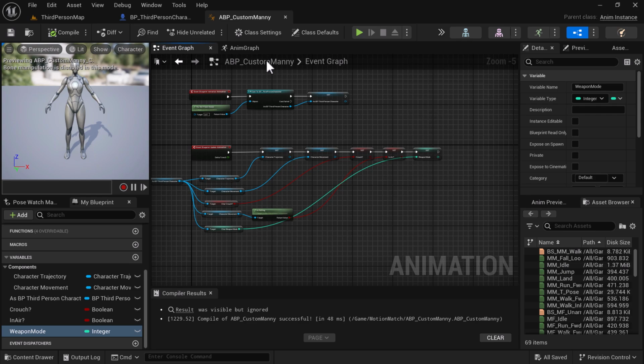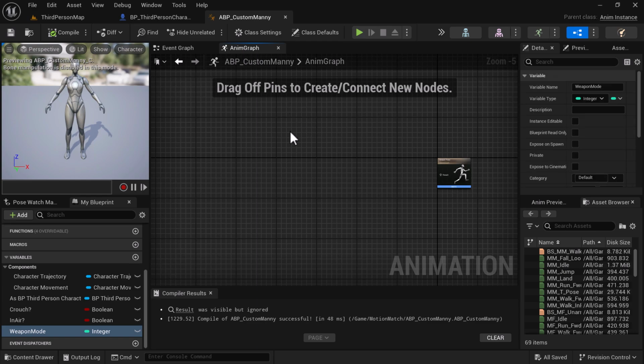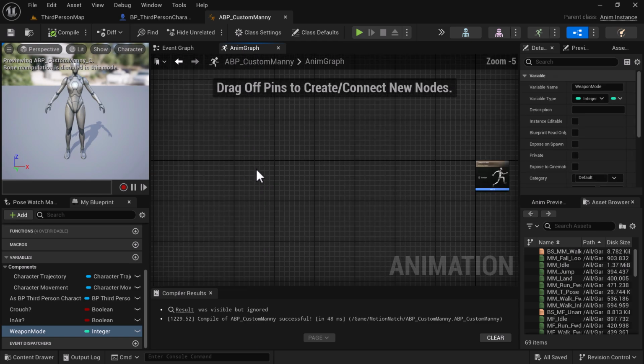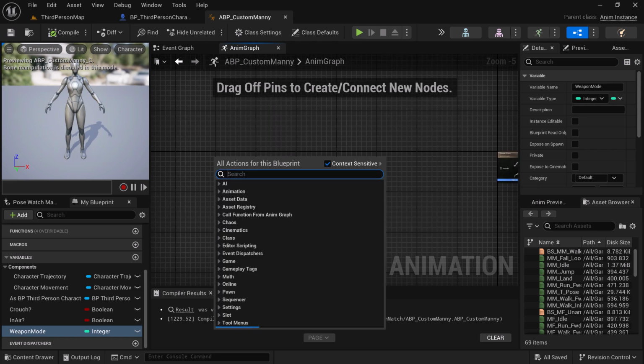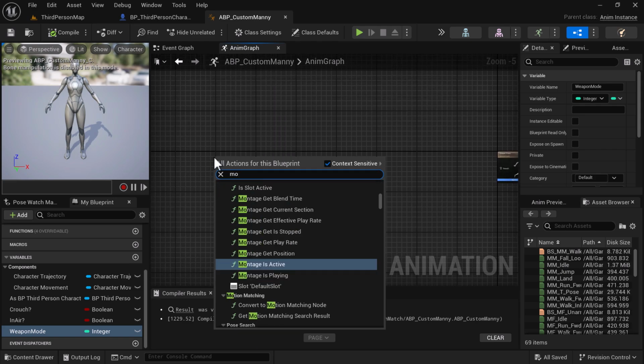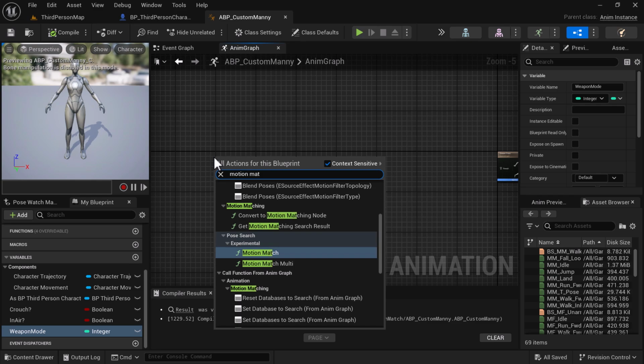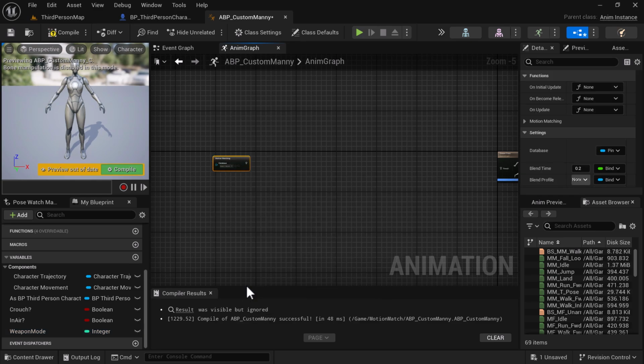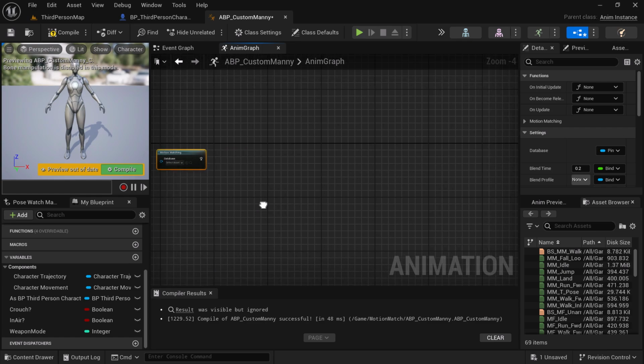That should cover everything for the event graph. Let's go ahead and move on to the anim graph. What we're going to need here is the motion match node. It's going to look like this one under pose search. So we're going to need that.